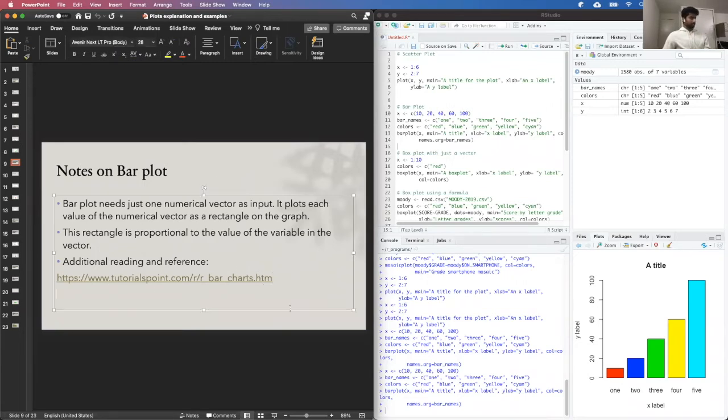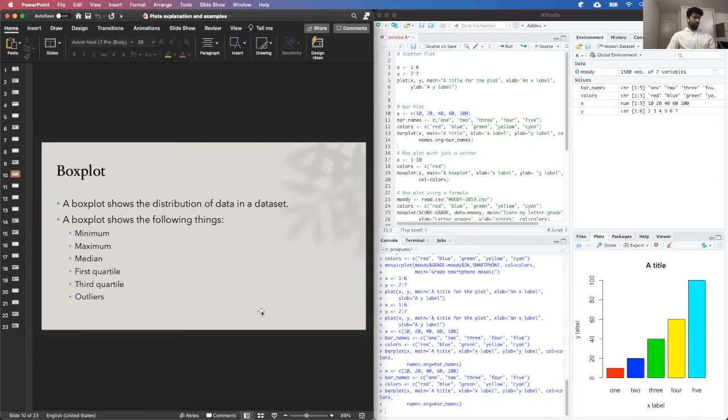Moving on, the next thing we'll be looking at is the box plot. A box plot shows the distribution of data in a data set. You can see plenty of things in a box plot. What you can see is the minimum value, maximum value, median, first quartile, third quartile, and the outliers.